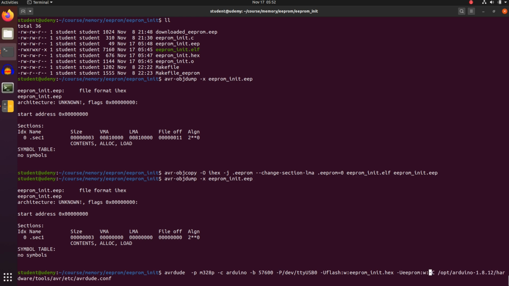I would like to write to it, and what is the content? EEPROM init.eep. This writes to the flash, this writes to the EEPROM, this file. Perfect.